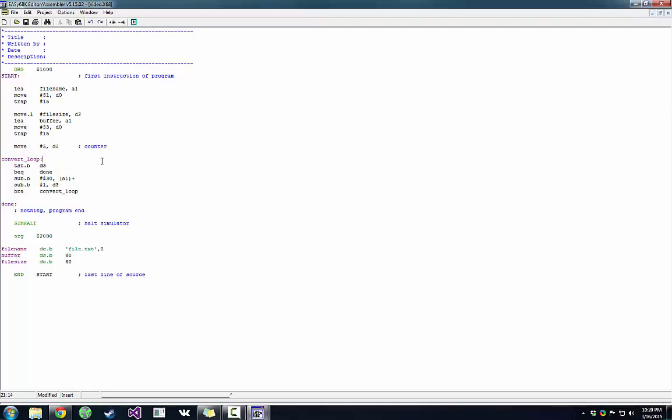Alright, so this is our loop. I'm just going to go through it real quick. The reason why I cut out is because I didn't want to focus too long on just the loop. It's kind of a basic concept. So this is your counter. We're moving our counter to D3. We're going to subtract 1 from it each time, so we only go through for 5 items in our file.